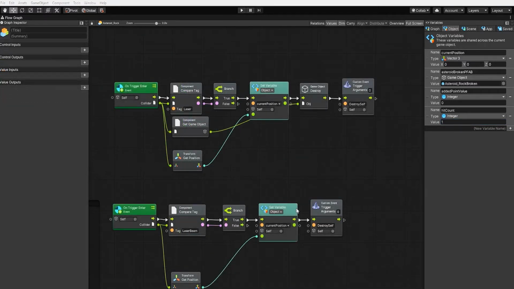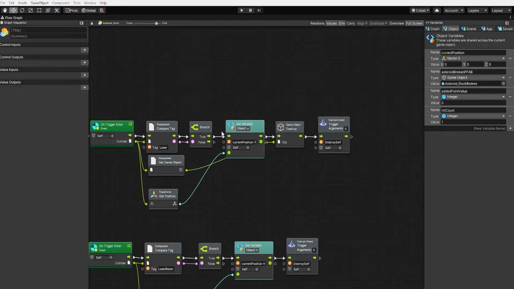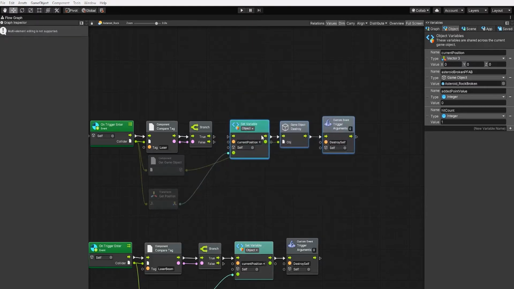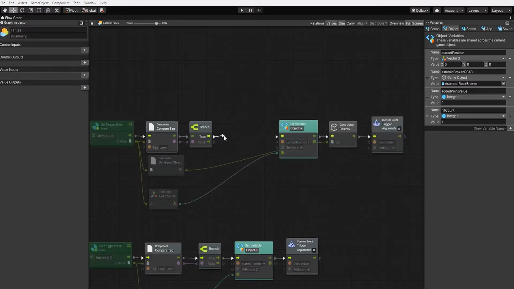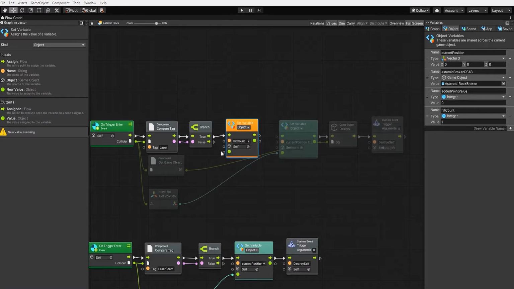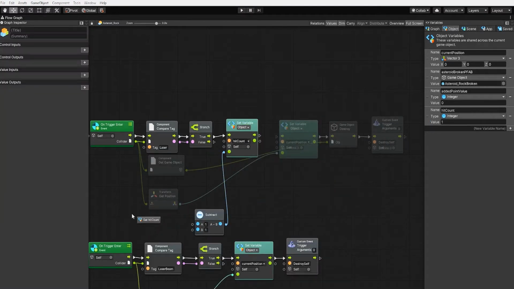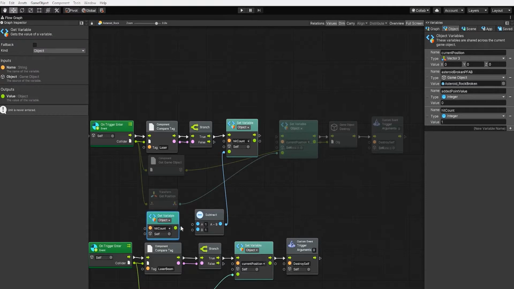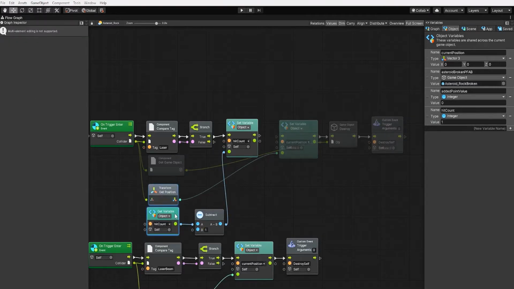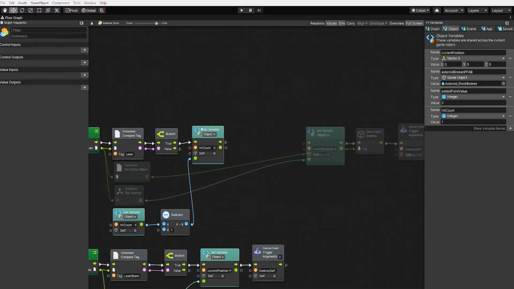And in order to add this to our graph, we want to place a hit count set variable node after our branch and before our current position. For our value, we want to use a subtraction node, and we want to subtract 1 from our hit count. This means every time the enemy is hit, their hit count continues to decrease.